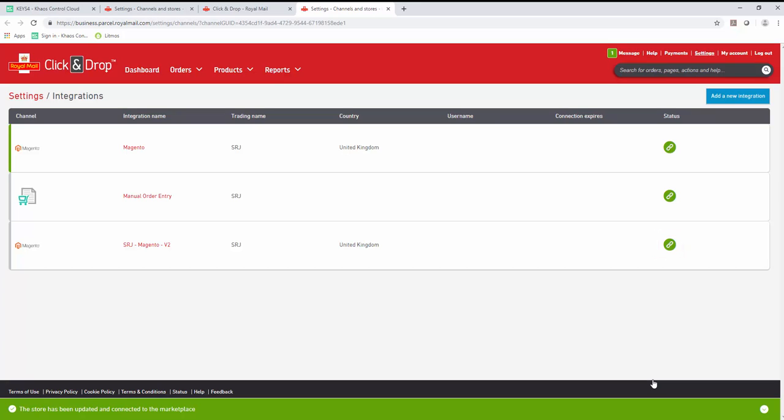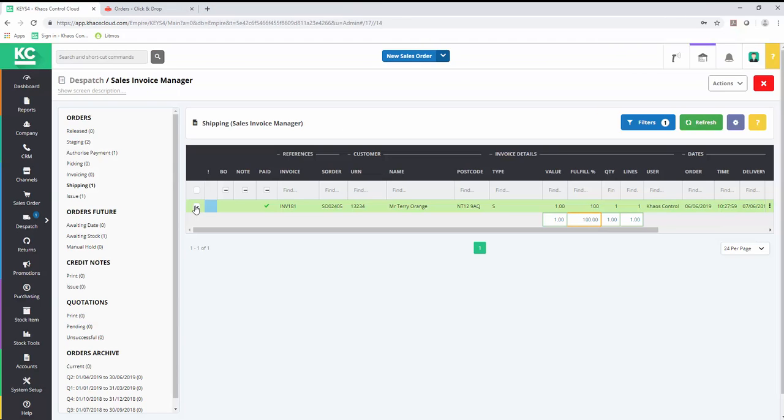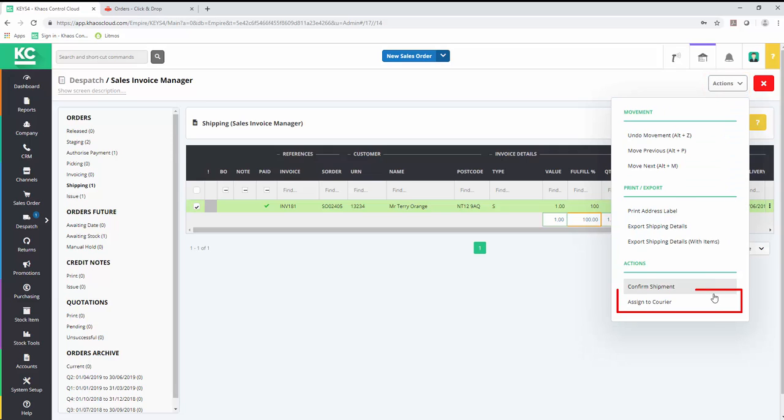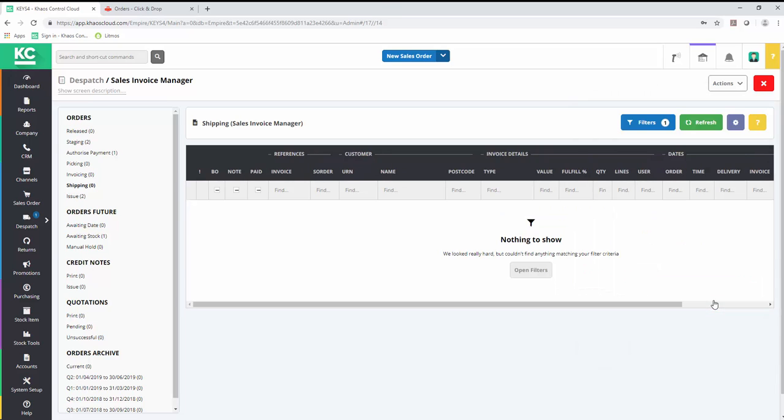We're now going to look at how the Royal Mail Click and Drop works with sales orders in Chaos Control Cloud. In the shipping stage in the Sales Invoice Manager, you will need to confirm shipment as normal. This can be for any Royal Mail courier as long as support have set this up. Select the orders you wish to ship by Royal Mail Click and Drop and click on the Actions button and select Assign to Courier. Royal Mail will pick up the order within 15 minutes of selecting Assign to Courier.